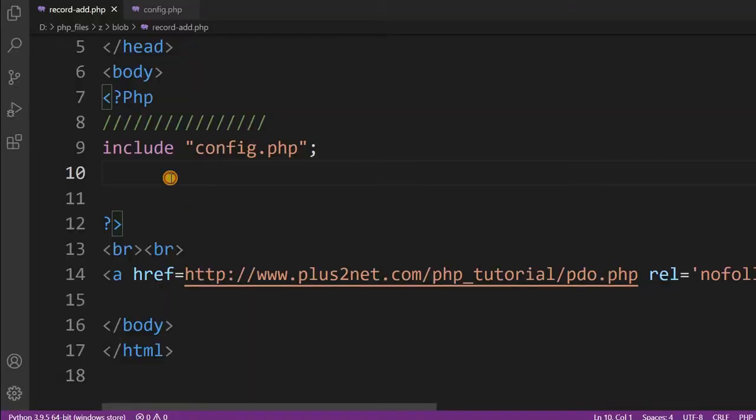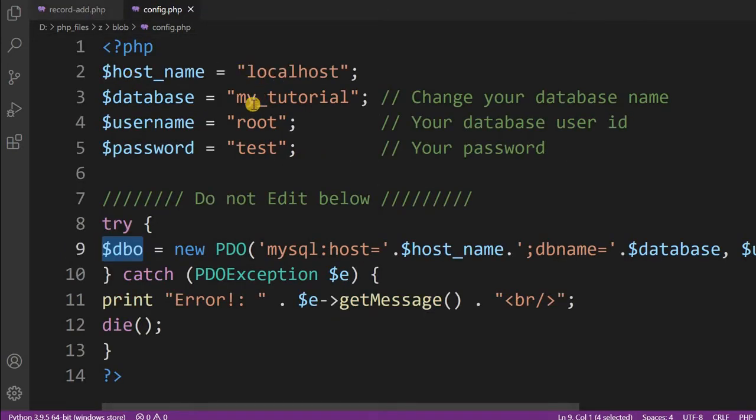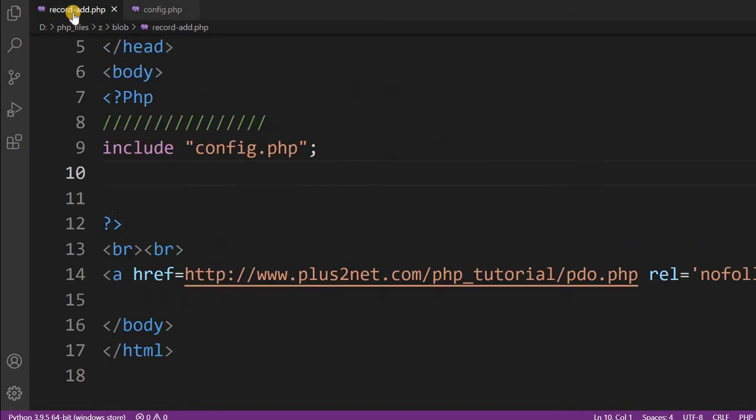Inside your downloaded zip file, open this record-add.php file. This will be used to insert one record to our table. For that, we first connect to our database by calling the config.php file. Here you can write your own database connection details, your database name, user ID, password, and create this connection object, DBO, which we will be using.